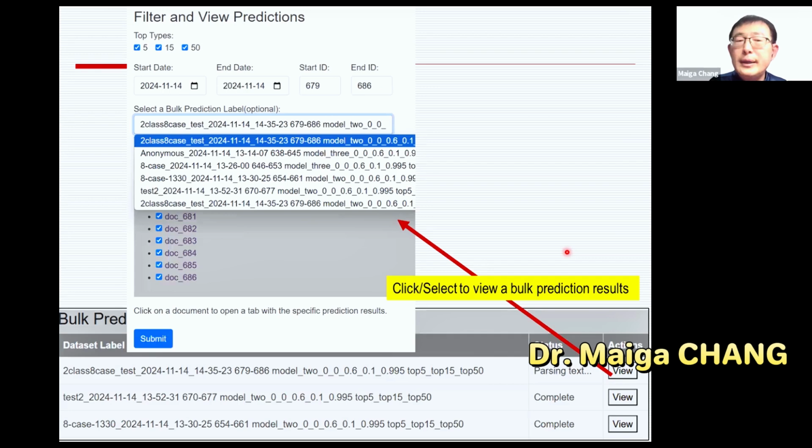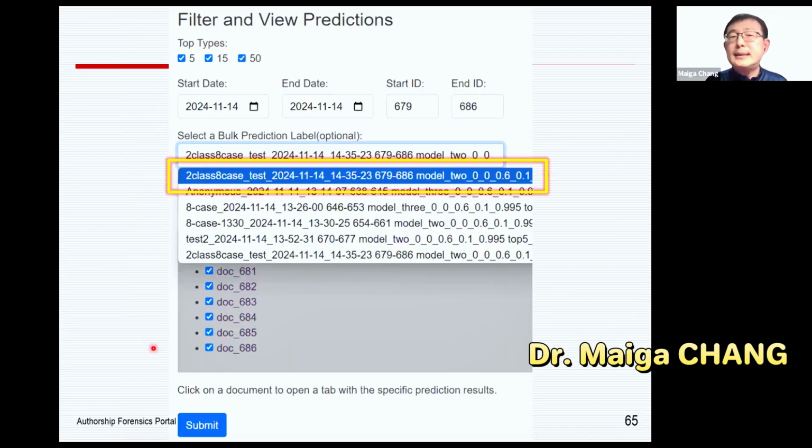If you already have something, then you can view the result. For example, we click view, and you can say, I only want to take a look at the top 50's fingerprint, and only the IDs from 679 to 688. Because you upload the data, each record will have a number, so you will be able to know the third entry is, say, 1679. You can either use a search function or check, and once you check, you can submit and see the result.